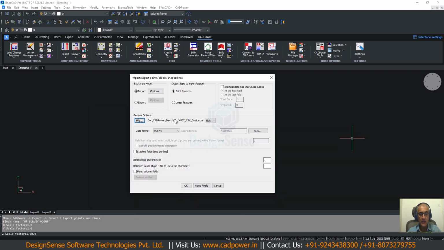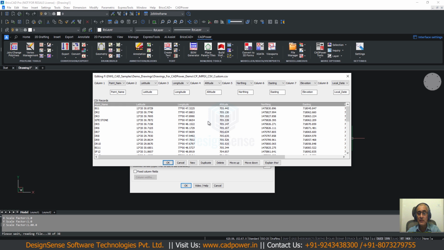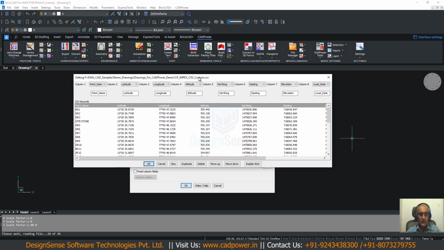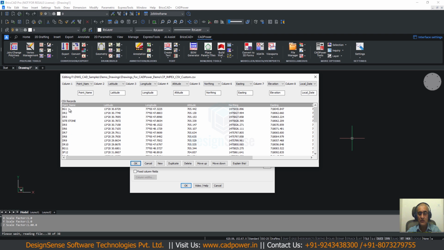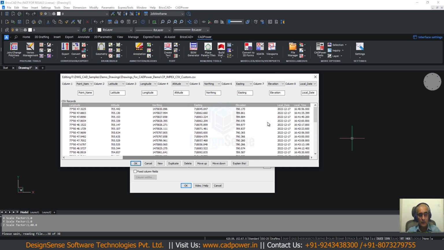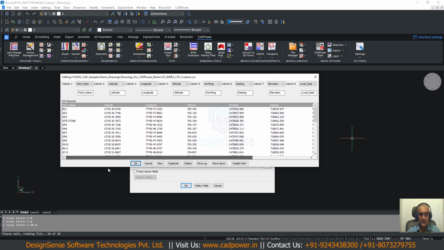Once you select the file, if you want to see the format of that file, you can click on edit. This opens the CSV editor and automatically shows the file in front of you. You can see that the file has this format: point name, latitude, longitude, altitude, northing, easting, elevation, local date and local time. These are the different fields.